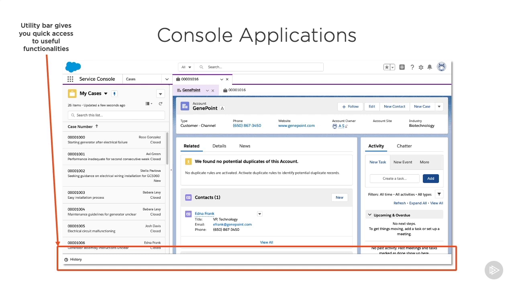Then, finally, we also get access to the utility bar, which allows us to add useful tools for our agents to use, like History, which shows the most recent records you've accessed, Omnichannel, showing you all of the incoming cases, or Macros, allowing you to automate repetitive actions. So now that we know what console applications look and behave like, let's go ahead and set up one.